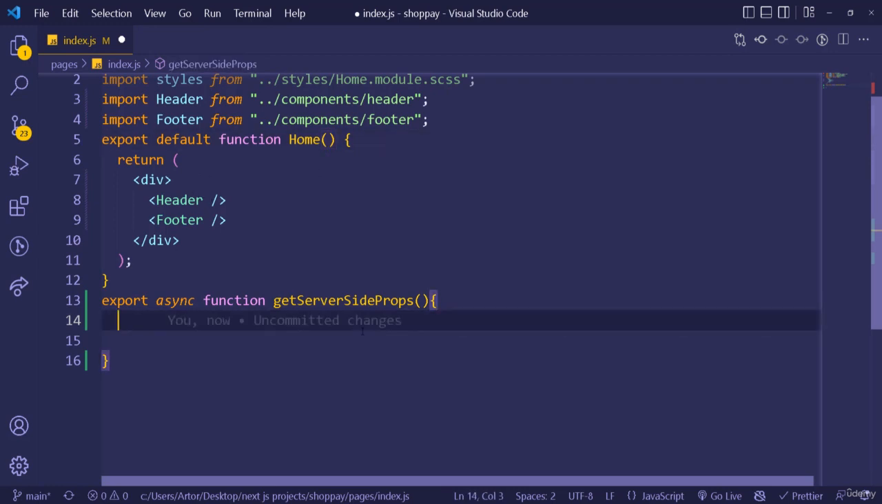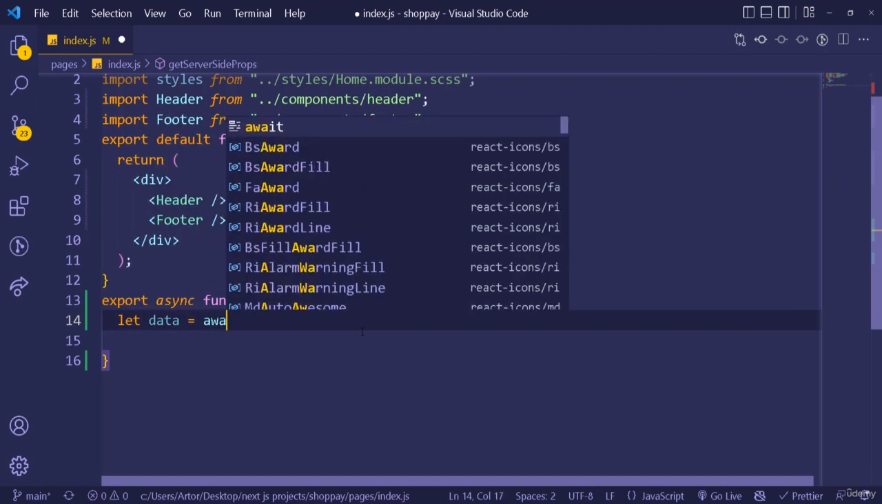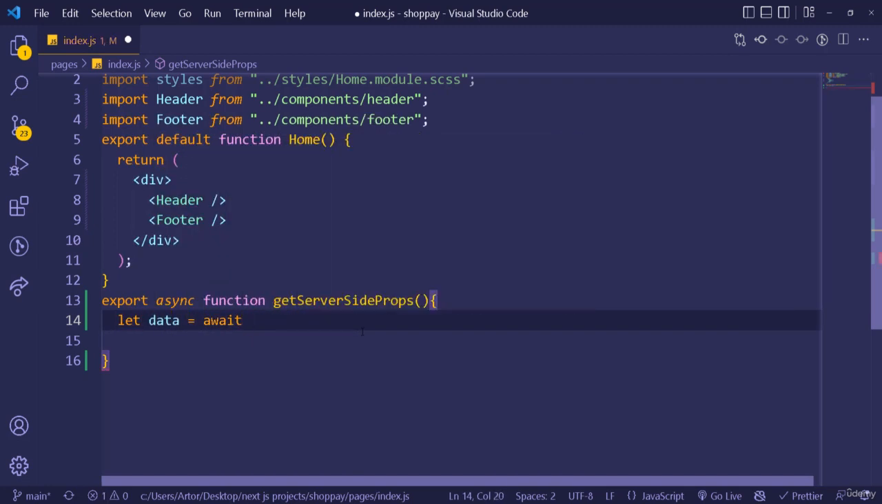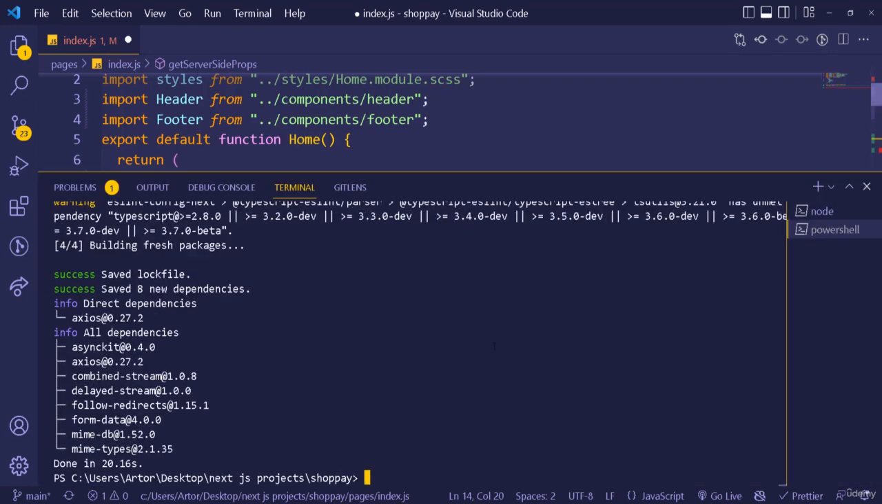To do that, let's call this data, and then we can use await, and you can use fetch, but I'm not going to use fetch. I'm going to introduce you also to Axios, which is something I think you're familiar with. I've already installed it because I was testing.